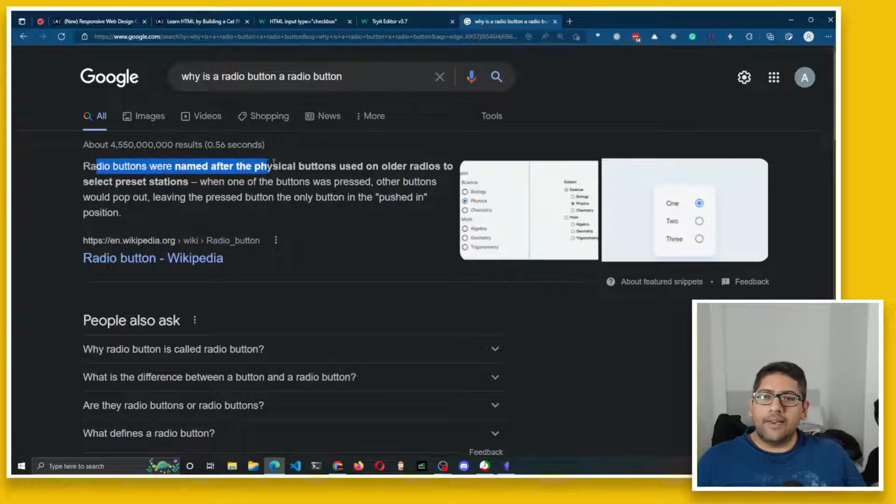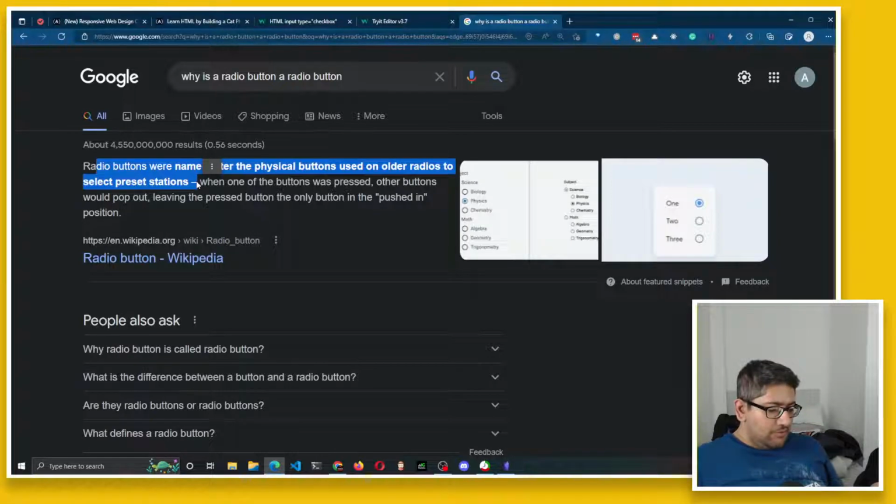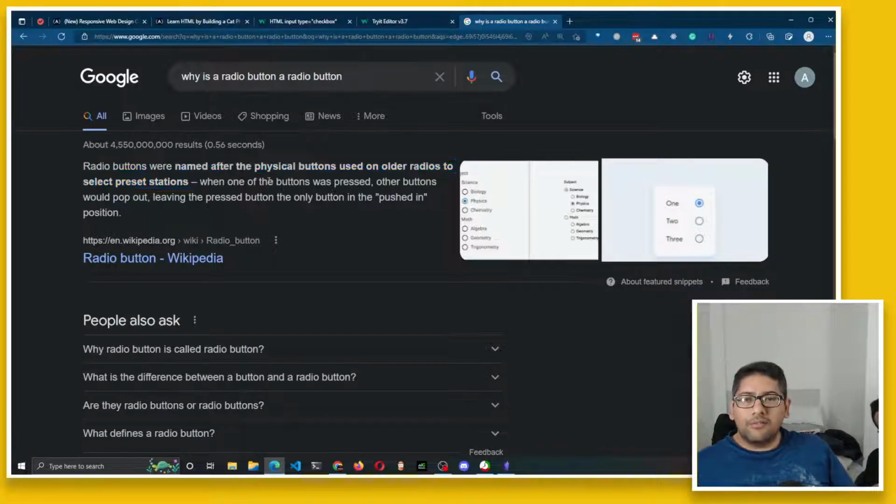So radio buttons are named after the physical buttons used on older radios to select preset stations. In your car, you have the music system, right? And you have either AM or FM, or you have Bluetooth, right? And you have 1, 2, 3, 4, 5 channels. If you press one, only one is selected, and you press the next option, that gets selected. So they call this a radio button because in older radios you used to have those stations set at 1, 2, 3, 4.